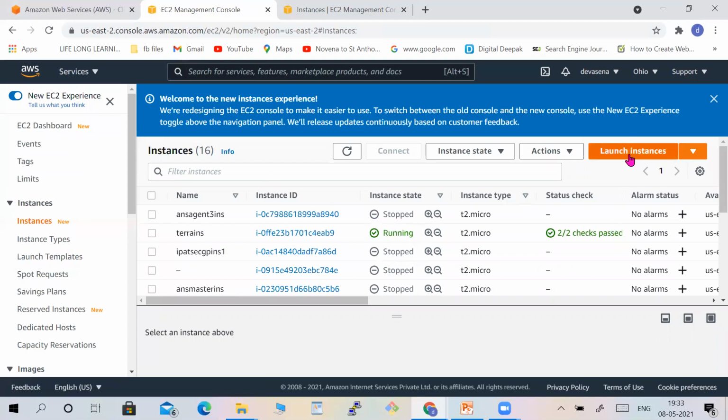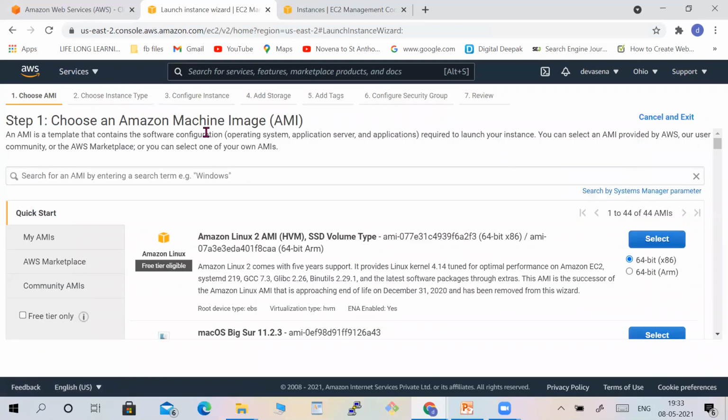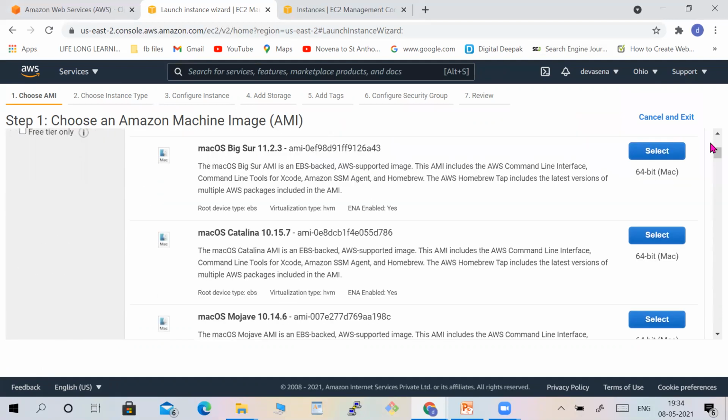Now here you can see this Launch instances option that you have to select. Here you are able to see the 7 steps, right? What is the expansion for AMI? Amazon Machine Image, that we are going to select in the first step. Here, if you see, a free tier only option is given. If you click on that, the list of free tier software will be provided. Now all are mixed; payable tools and software are also displayed.